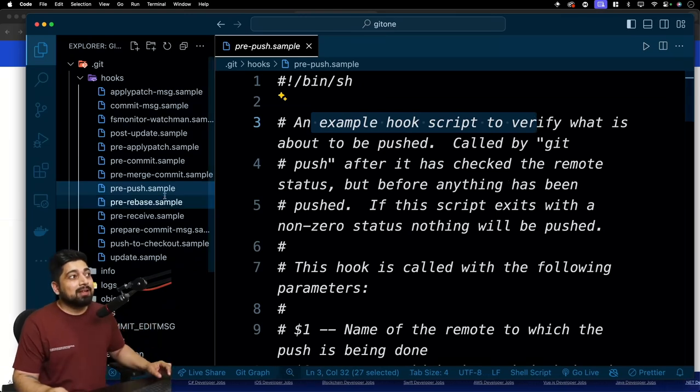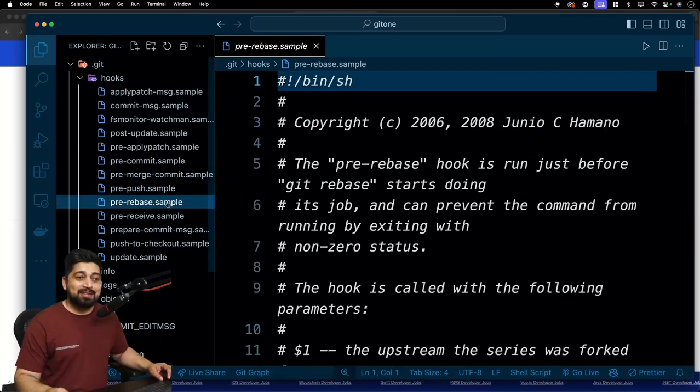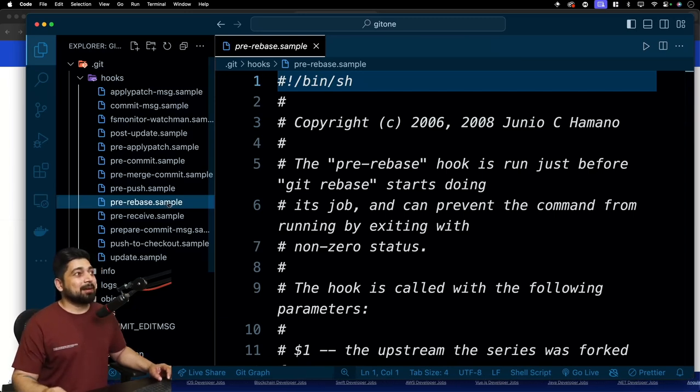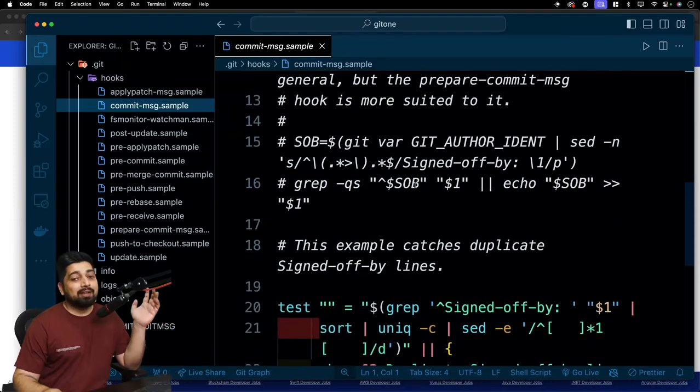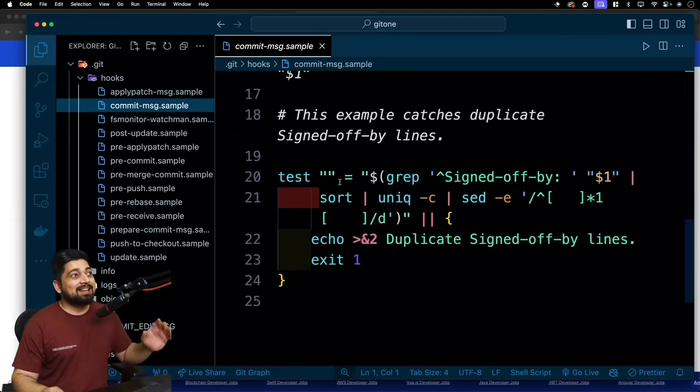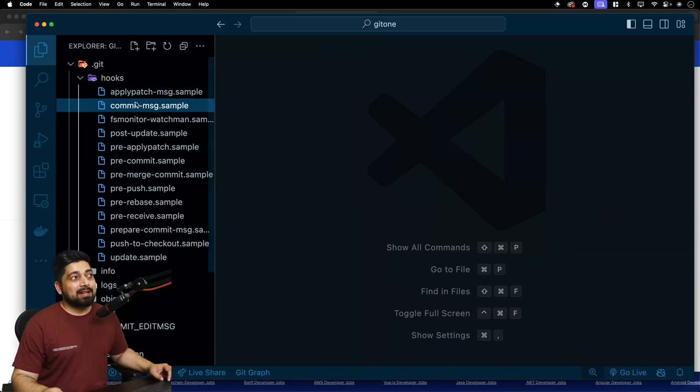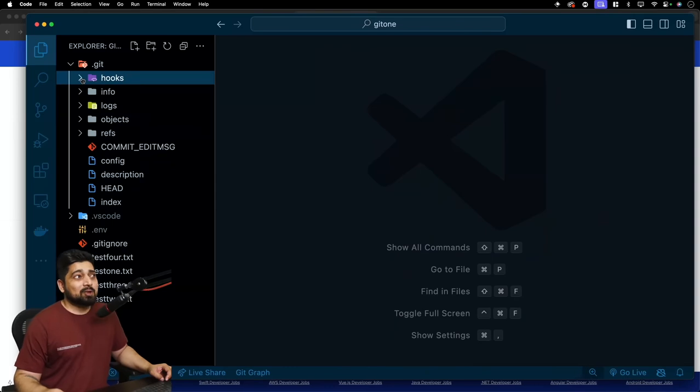push, just the pre-push hook. There is pre-rebase. A lot of companies use rebase. We'll talk about them later on. It's a pretty nasty and scary command. But we have commit message. If you want to control how the commit message should look, you can write a hook for that. And this is a little bit out of the scope of this entire course or even any course at all. But yes, this is totally possible.